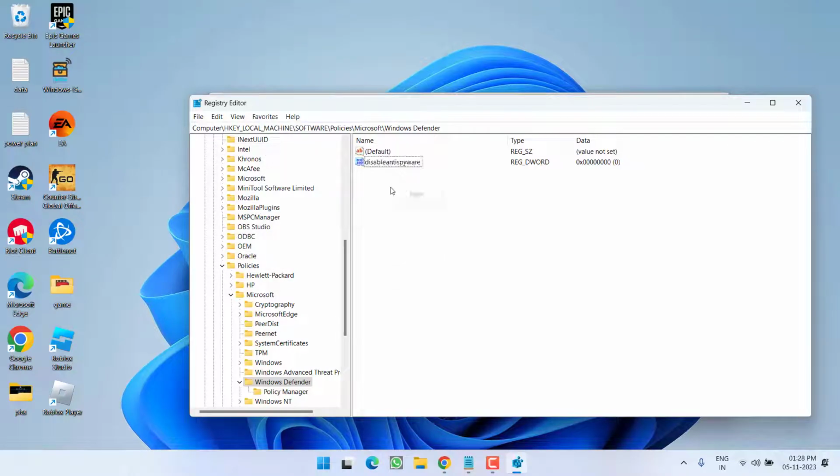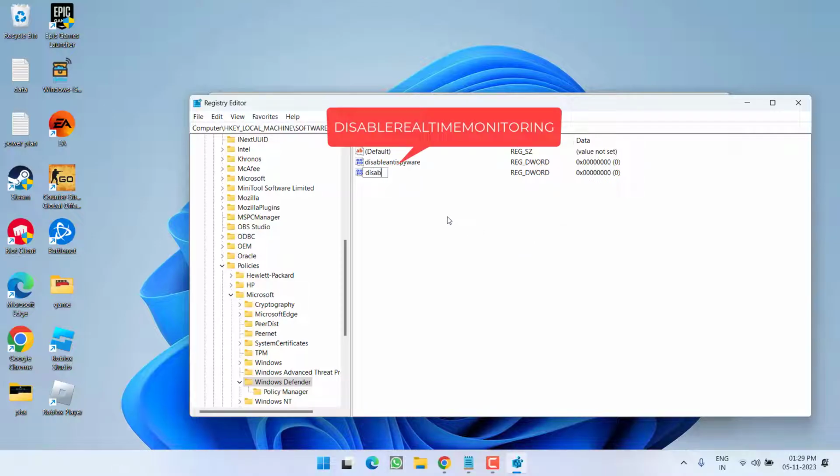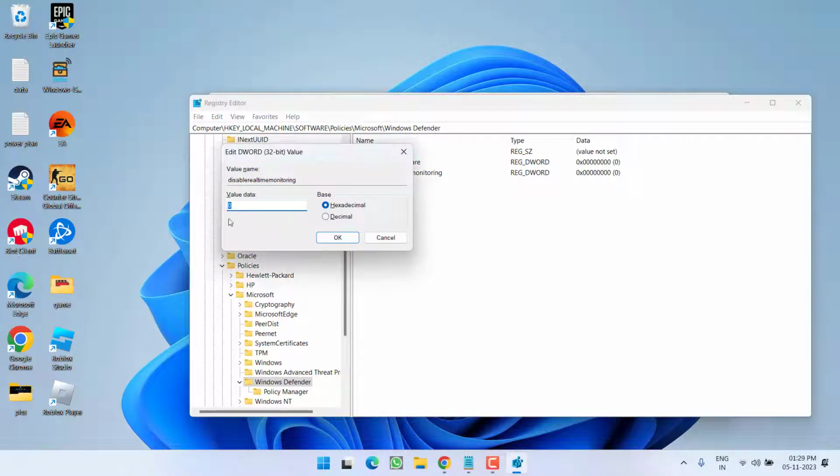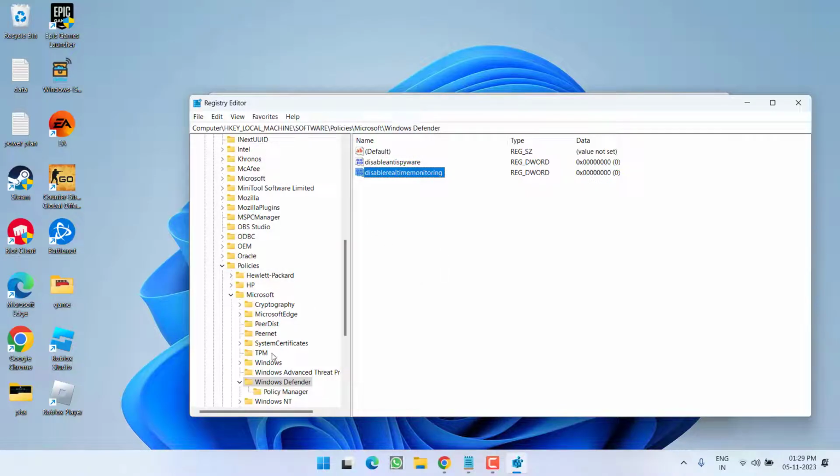Now next, again right click, New, DWORD 32-bit value, give it a name, DisableRealtimeMonitoring. Again open it and in value data, give it a value 0. Hit the OK button. Now in this right pane, click on the option Policy Manager.